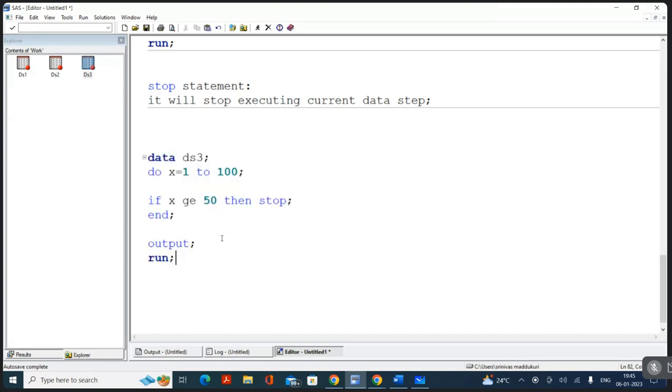Yes. Whenever we have an output, we'll write a stop. Otherwise, you don't write. But if you want to stop your program wherever you want, there you can write it. Otherwise, you need not write stop.